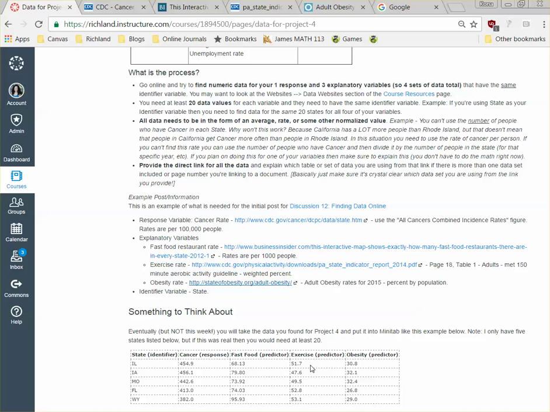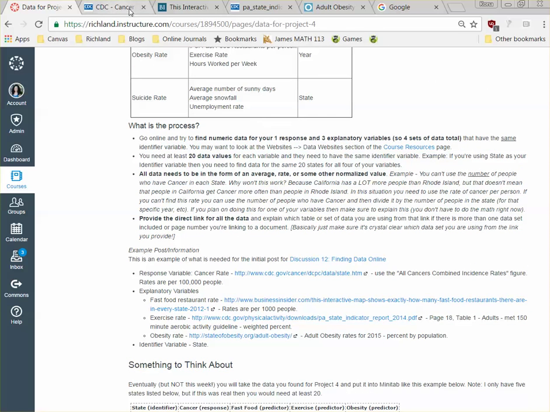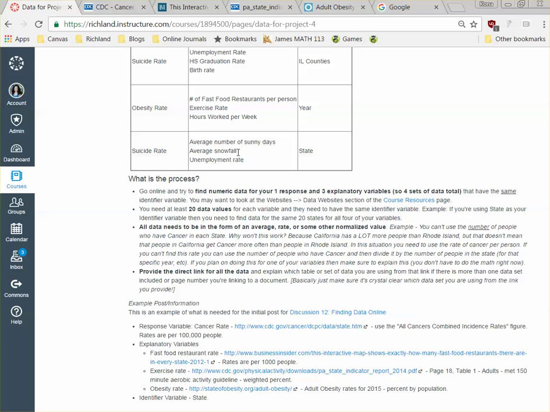And that's what you will end up doing. So you do not have to do this right now. It's just something to think about to help you wrap your brain around what you're going to be doing. Right now, the only thing you need to do is just get this information. And so for an example of what you're looking for, let's say that we want average snowfall by state.